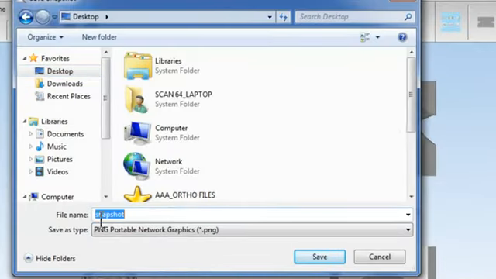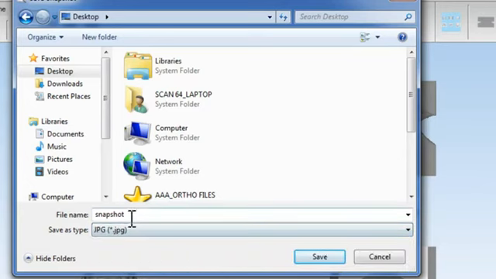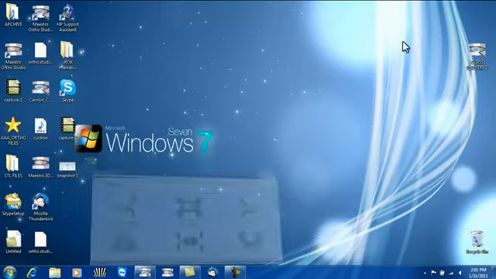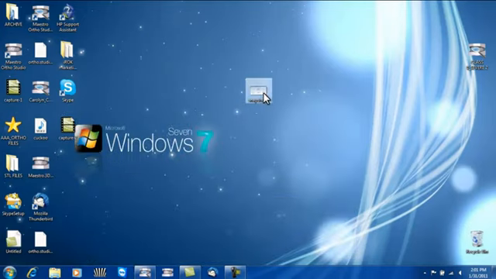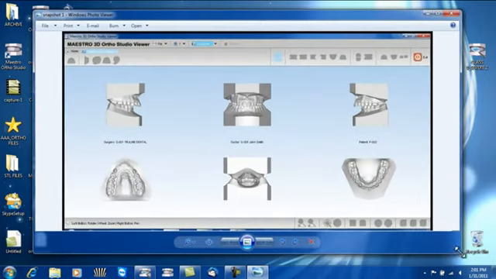So I'm going to save it to my desktop, and I can save it as a PNG, a JPEG, or a bitmap. So I'm going to save it as a JPEG, and I'll call it snapshot 1. I'll save that to my desktop. It's told me that it's saved okay. Let's go and have a look at it. Here it is here. And you can drop that into your favorite program, or you can email it yourself to a colleague, or do whatever you need to do with it.